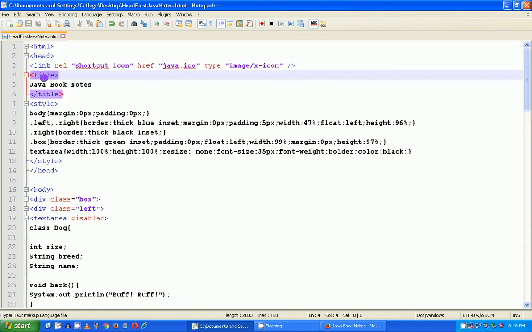HTML, head, link, title, style. I went over all the style now. That's the end of the head. Here's the body. We have a div class box, which I already read the style of the box. And then inside of that div, we have div class left. That's going to be the square on the left side.